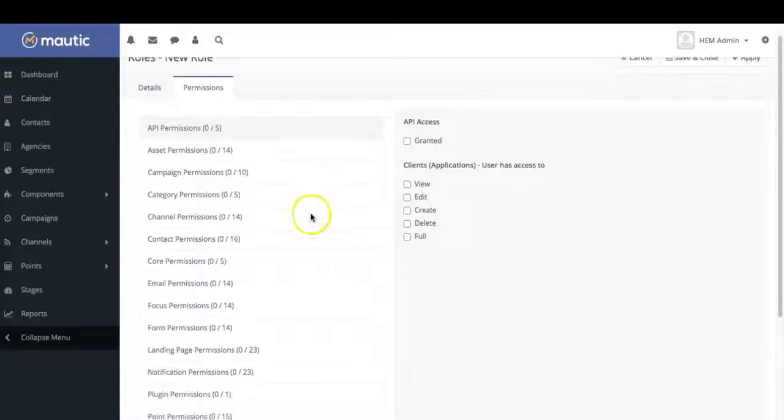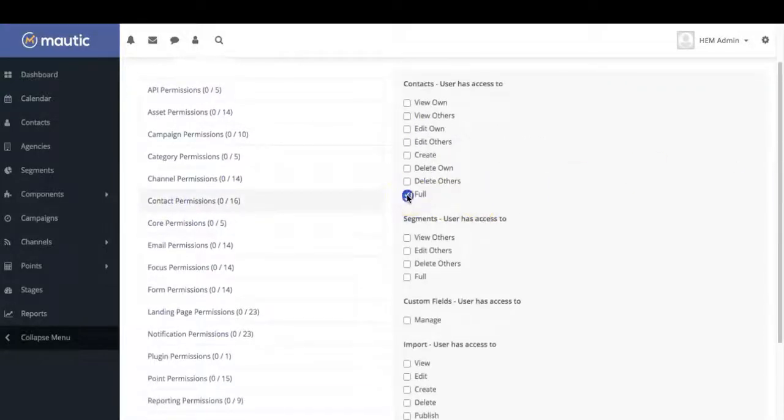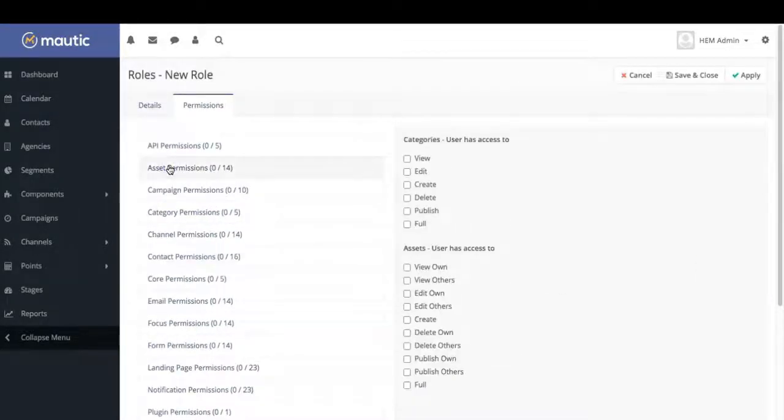Let's say for the contact permissions, you would like to grant full access to contacts, full access to segments, and full access to import, but you'd like to leave out the manage custom fields permission. You move to another module, let's say the asset permissions. You could grant full permissions for the categories and full permissions for adding or uploading an asset.